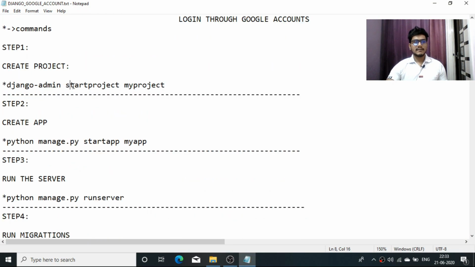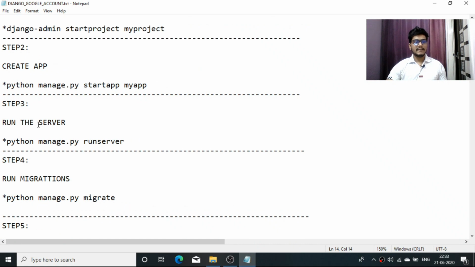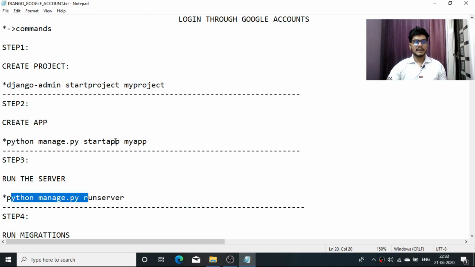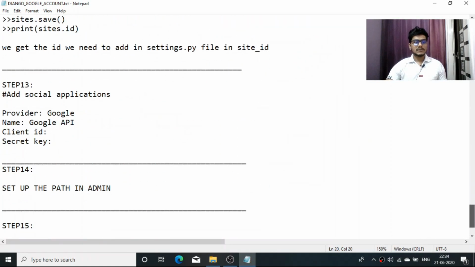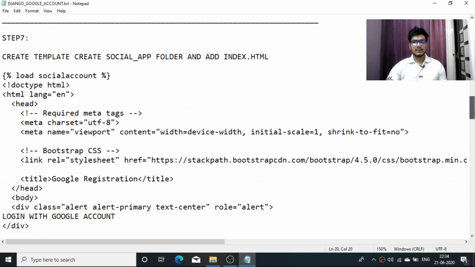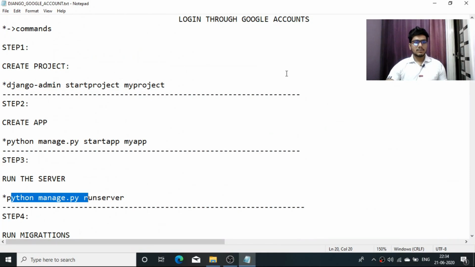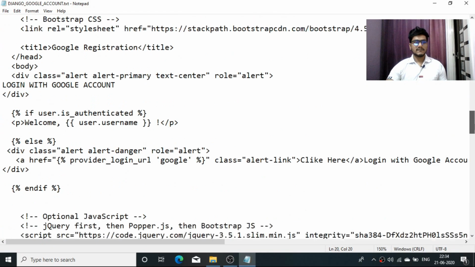So this is the command for running the project, and this command is for creating an application, and we can run the server by using this particular command. In just 15 steps I will be telling you how to log in through the social account, that is our Google account. Okay, so let's start with the project. You can see these are the 15 steps.